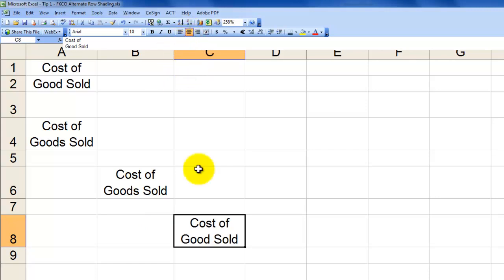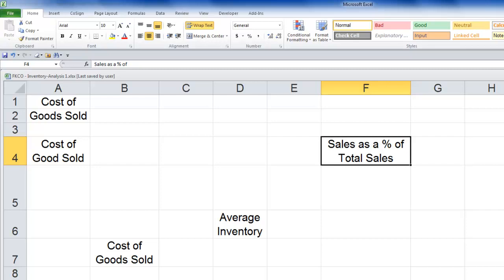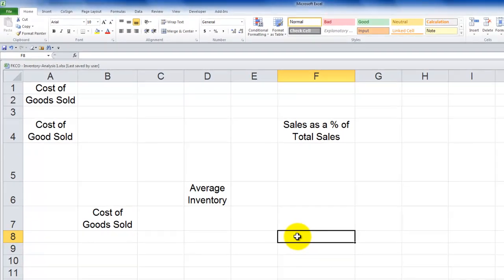Now we also have vertical alignment. Let me switch back here to Excel 2010. What if I wanted to put in here, let's just say, and I want to have a break here. Alt Enter.